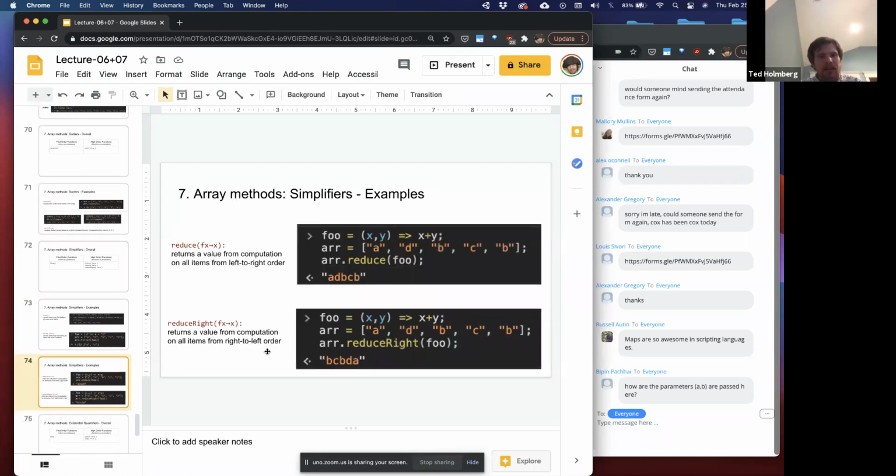Okay, let's take a look at reduce. Reduce returns a singular value from a computation on all items in left to right order, and reduce right is going to do the same thing, but it's going to go from right to left order. So it returns a value from a computation on all items from right to left. Just to make this easy, I did concatenation, but you can imagine how this might be expressed in a variety of ways.